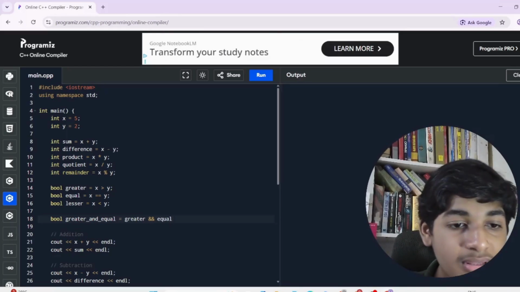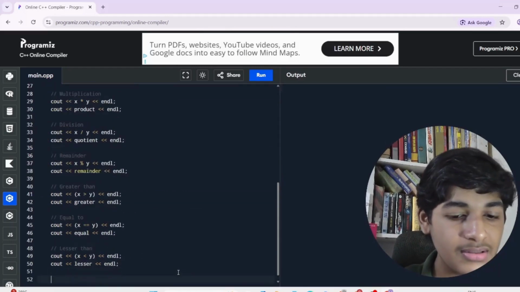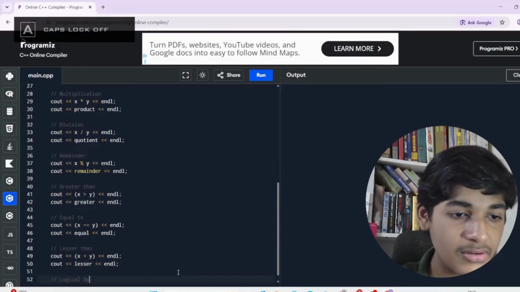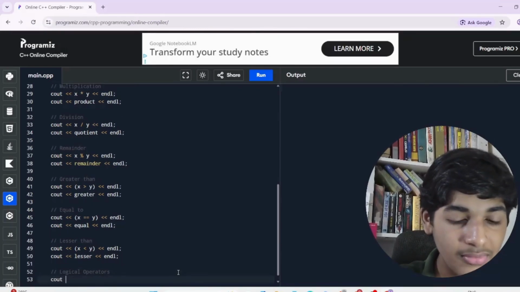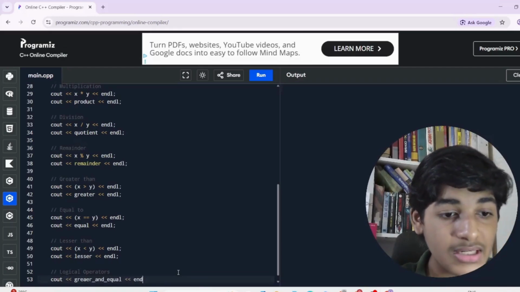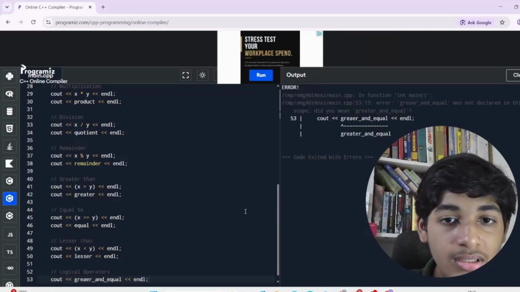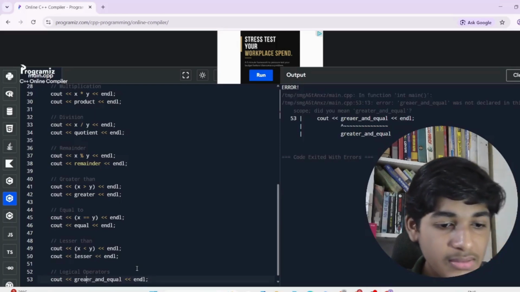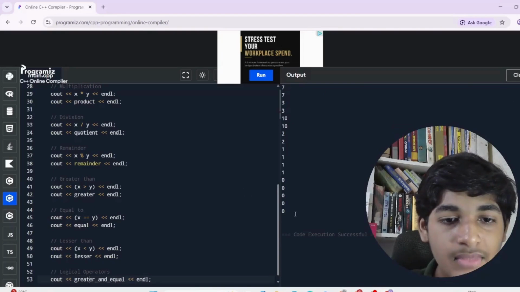And then if I put a semicolon, and if I print here, let me give a comment at logical operators, and then here if I write cout greater and equal, which is the name of the variable which we have just created, and then an endl. Let me just give the variable name. As you can see, now it prints.